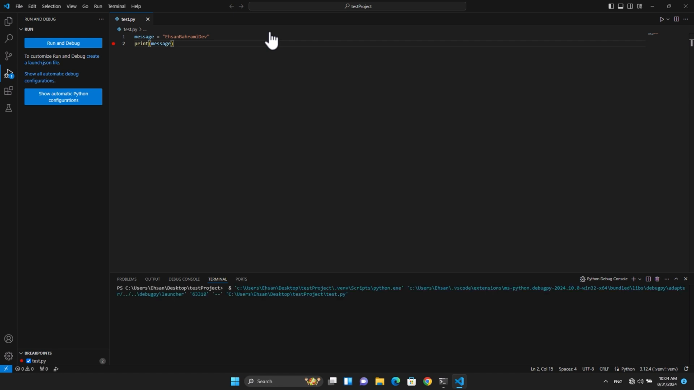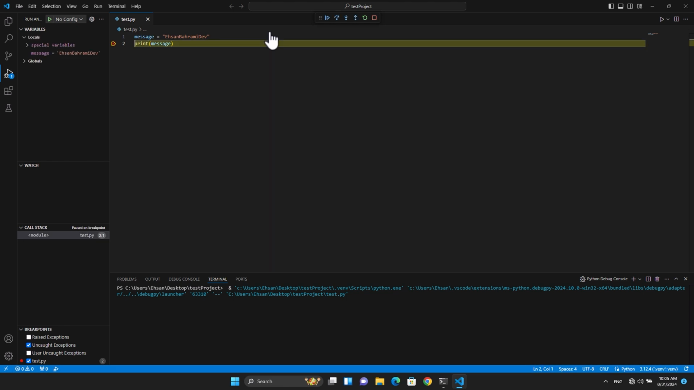Now it starts debugger initialization. It usually takes more time in the first run. After that, it starts debugging and runs the first line, and after that, it stops at the breakpoint. In this step, it shows values of variables.